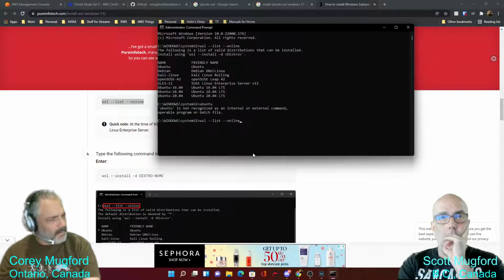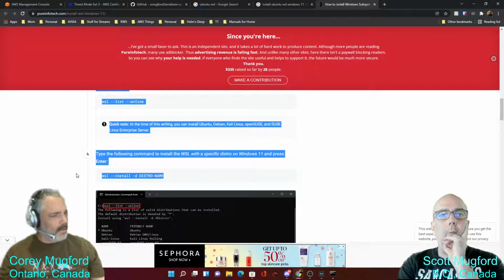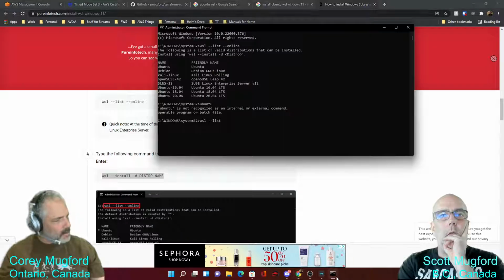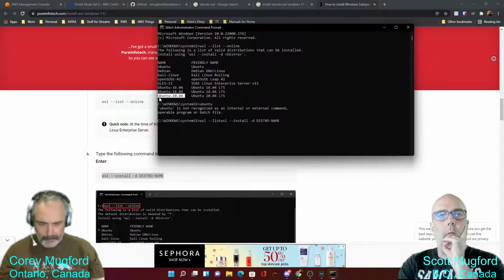Wait, I'm confused now. Where am I copying here? Copy the thing and then replace. Oh, so the distro name is the distro that's in the list above. Yeah, correct. Right here is what you're talking about. Okay, so I want to do this, and the name is the first column, so it's Ubuntu-20.04. Yep, I got it. So I'm going over this, pasting it.